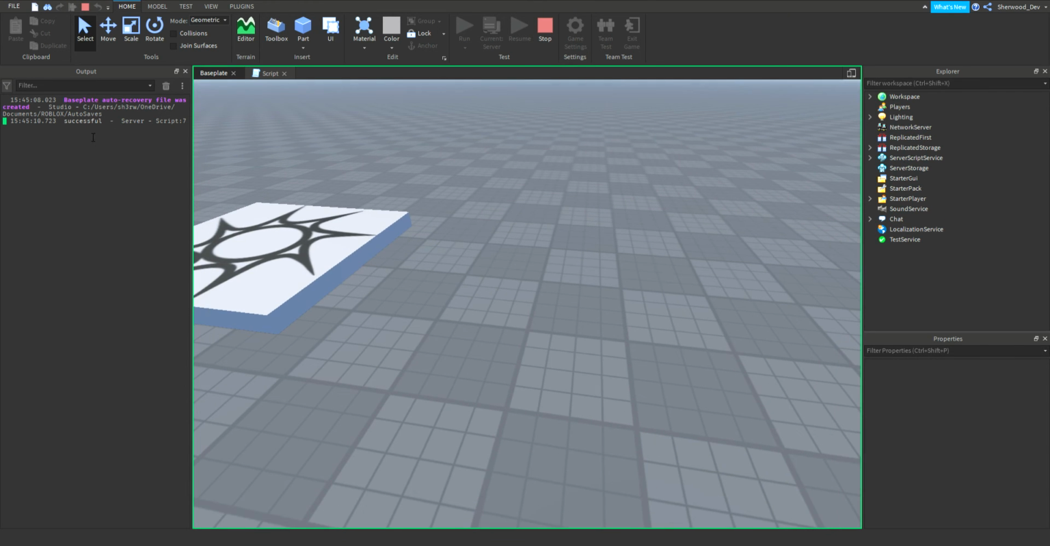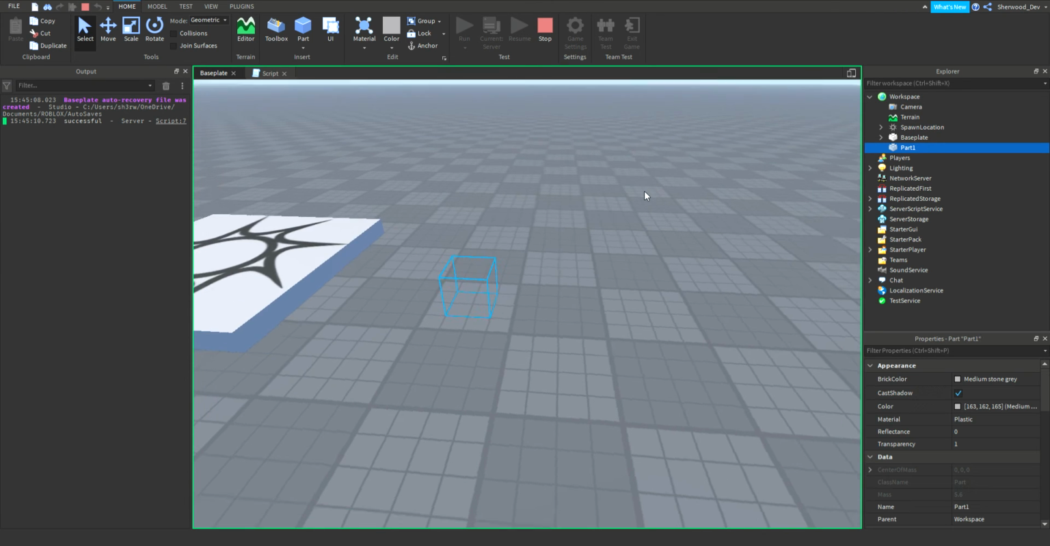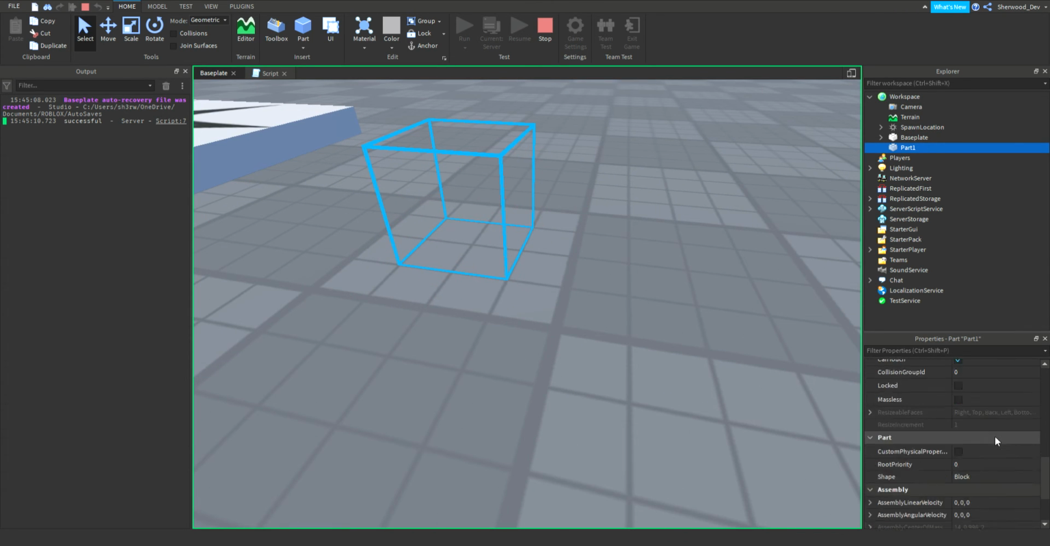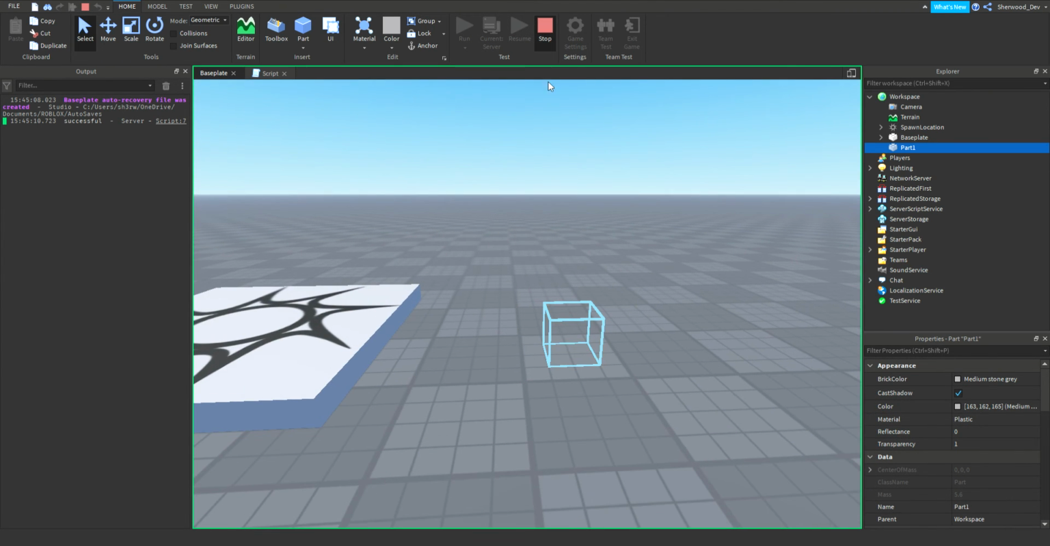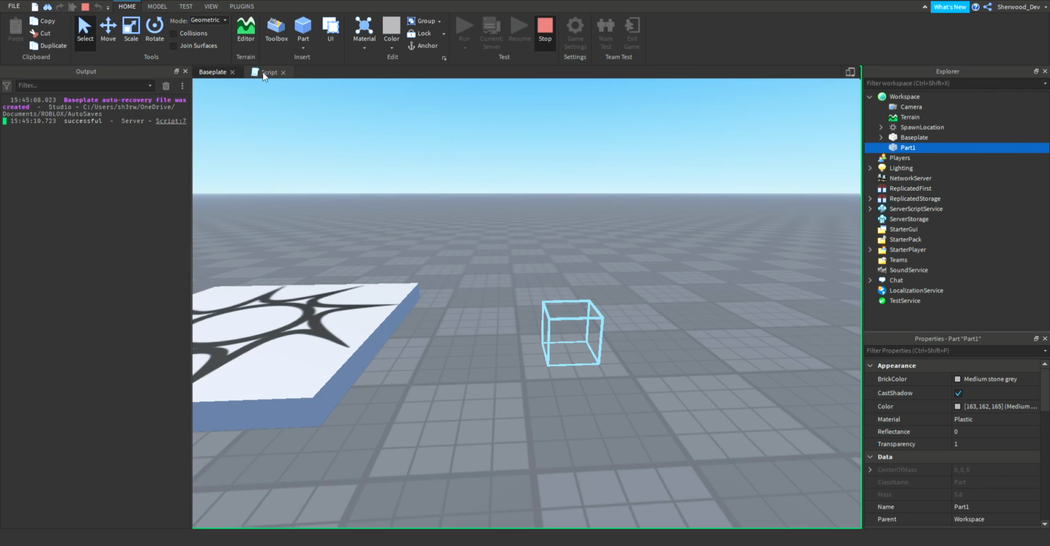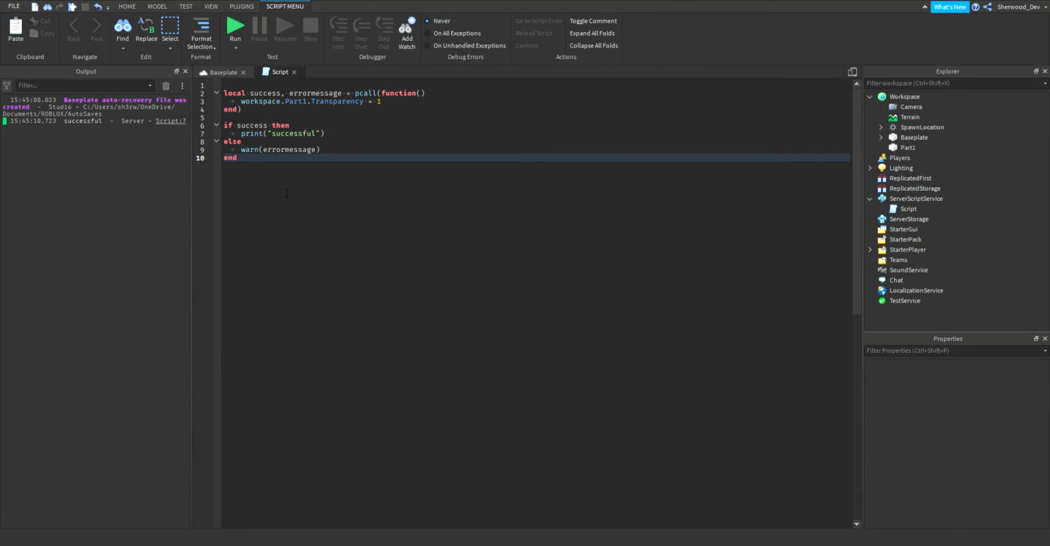So as you can see, it printed successful, and the part has a transparency of 1. Find it. Yep, transparency of 1. So this can be used in a ton of different ways. So it prevents errors, of course, which is very obvious.